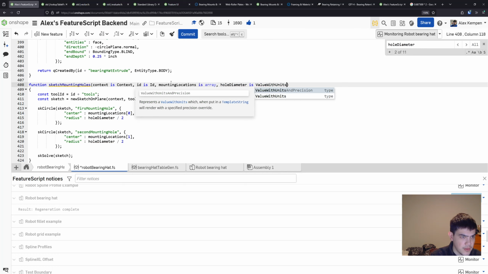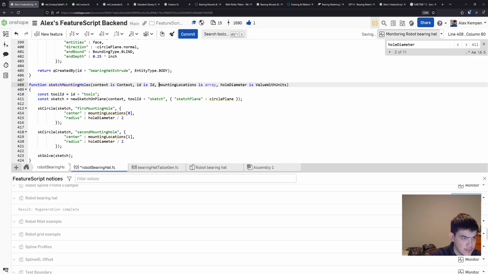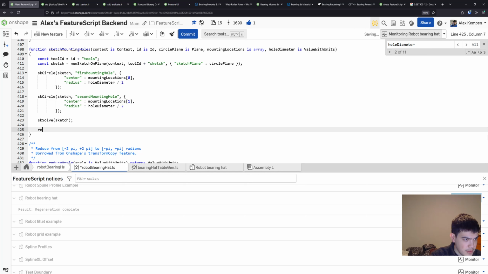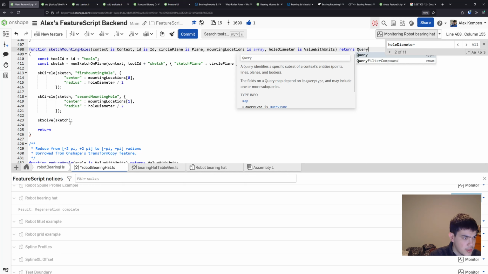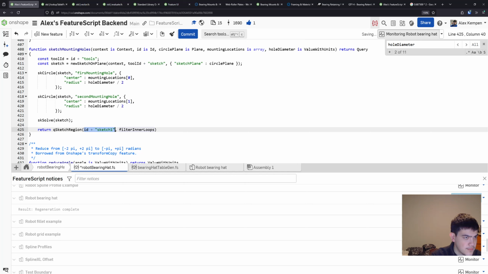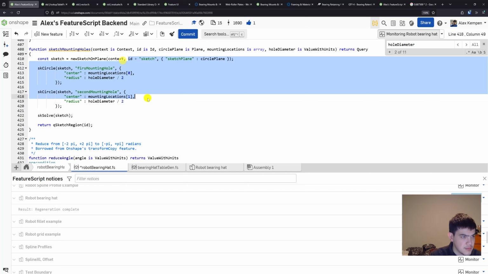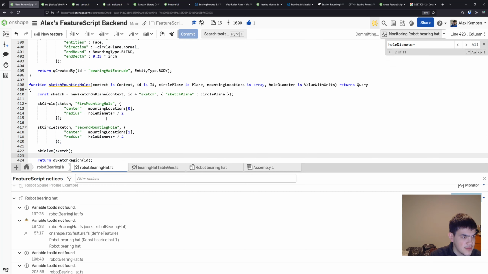And I do want the location of hole diameter to be somewhat defined, so I'll just add the other parameters here. Cool. All right, and then I'll return a query for this as well. Return Q sketch region, ID plus sketch. And actually I can just use ID here, and I don't care about filtering error loops. Here again, I can just do ID plus sketch. It doesn't particularly matter. So, a nice simple function there.